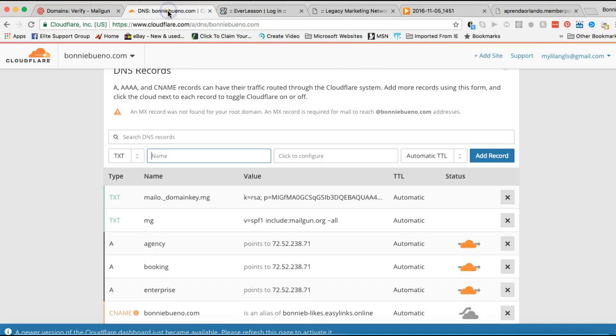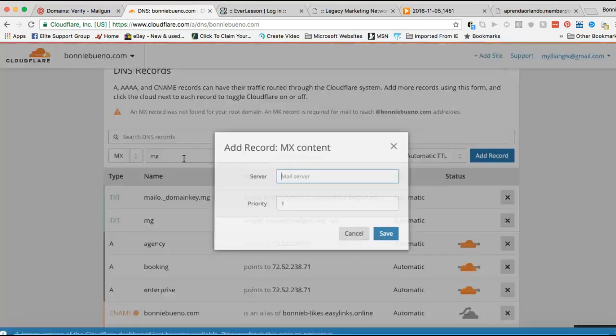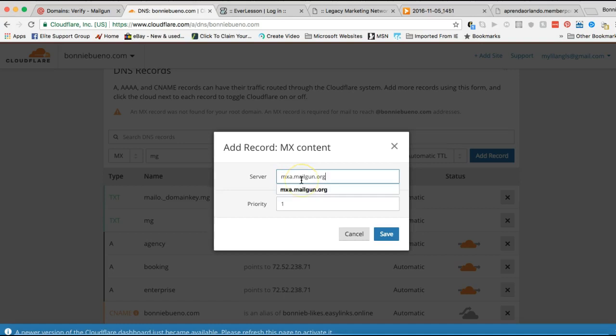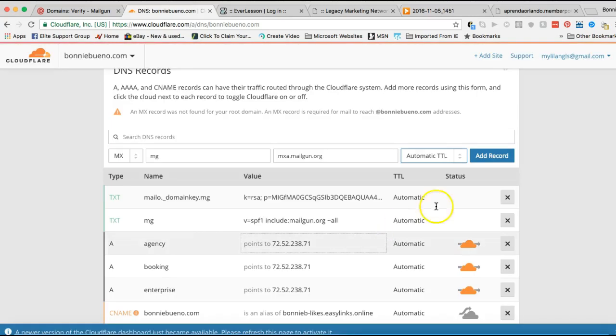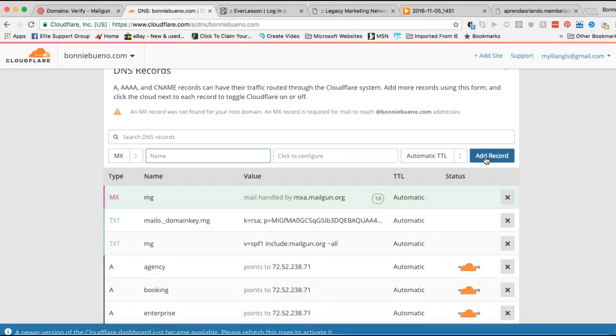So when I add this record, I'm going to change this here to MX, and I'm going to put the subdomain in here, which is MG. And then I'm going to paste that mxa.mailgun.org. I'm going to change the priority to 10 and click on Save.